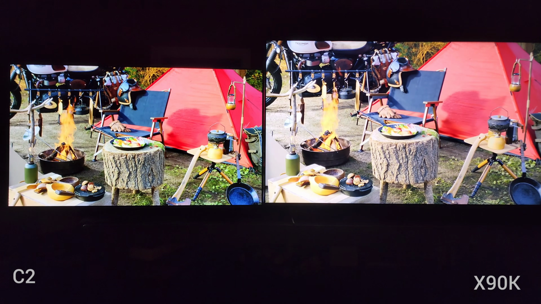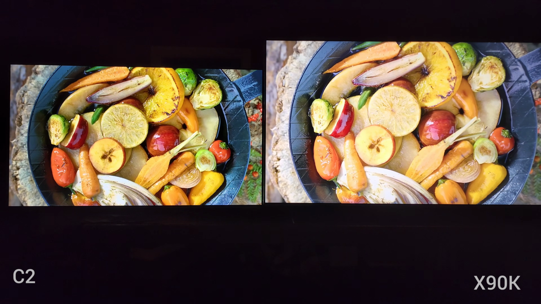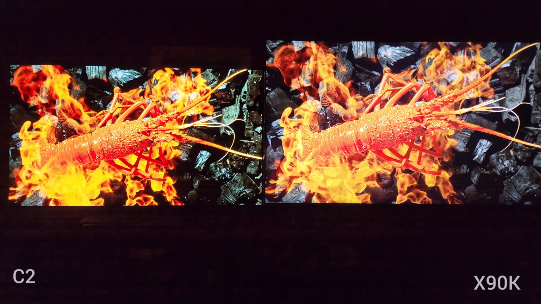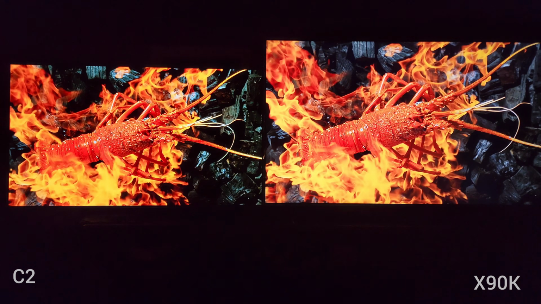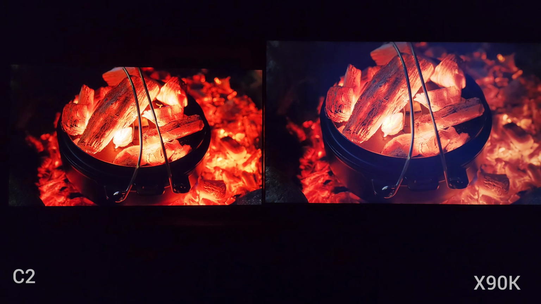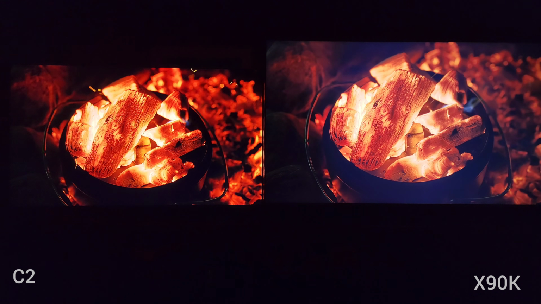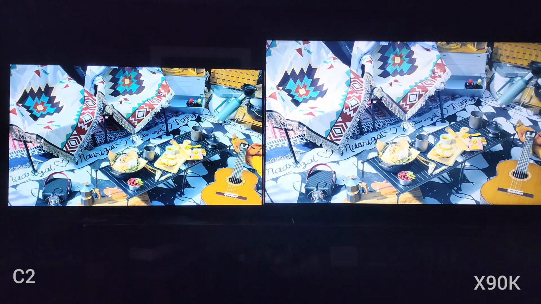And even though I feel the X90K is brighter than the X90J, the C2, the way they handle the processing kind of keeps it brighter. And you see there with the lobster, a little bit of haloing in the middle. And then here on the Fire, though it's bright, the brightness doesn't help the X90 here. As you can see in the middle of the screen.